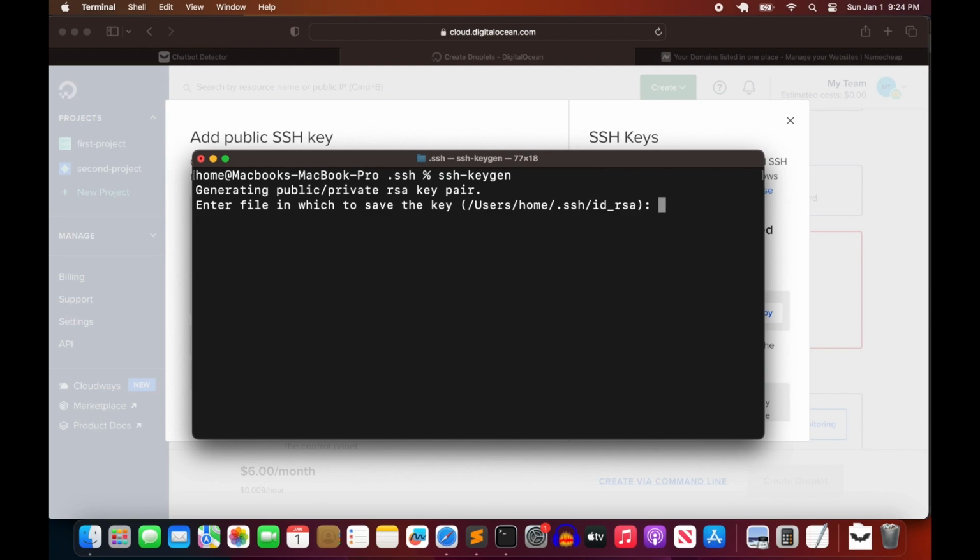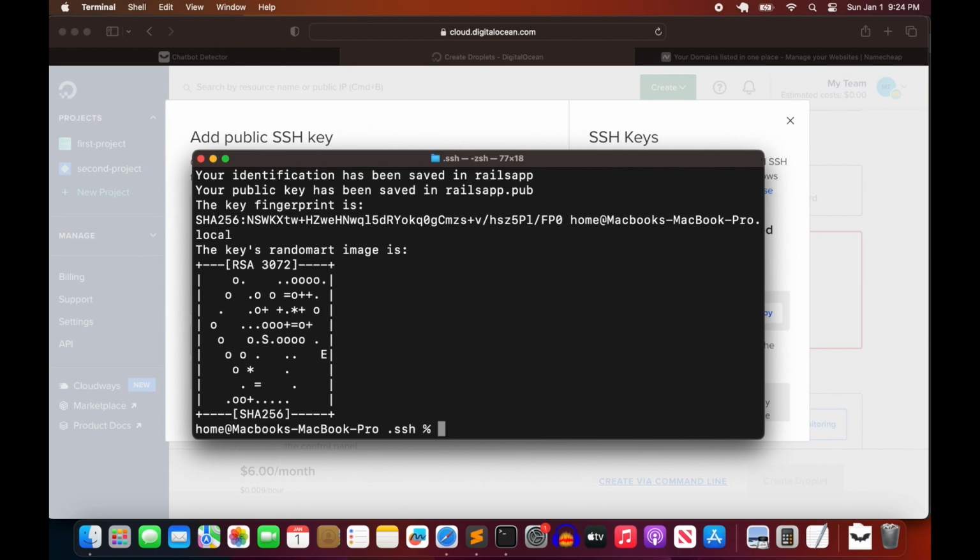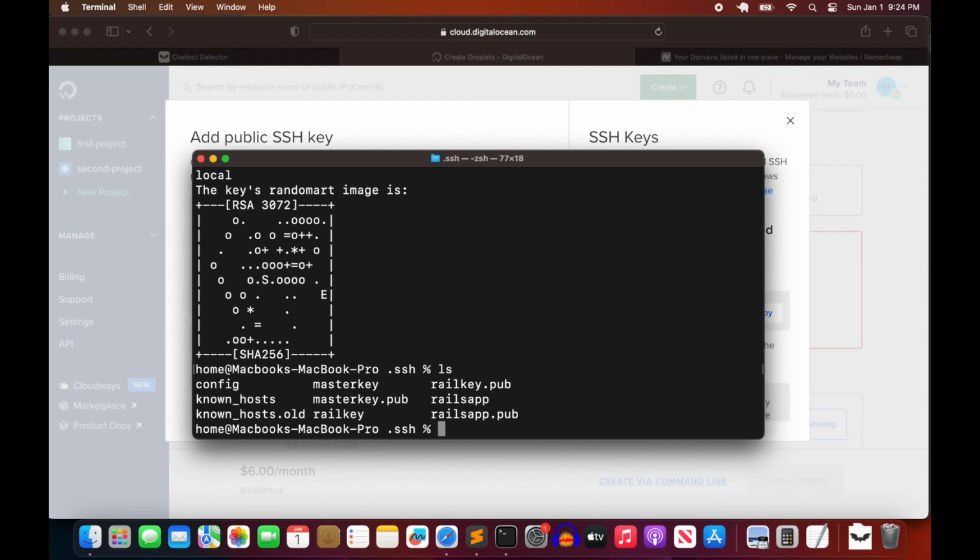Now we get a prompt asking you to name your key. Let's name our key railsapp. It'll ask you for a password. We'll leave it blank. Great. Now our SSH key has been generated. If we enter ls, we see two files were generated, railsapp and railsapp.pub.